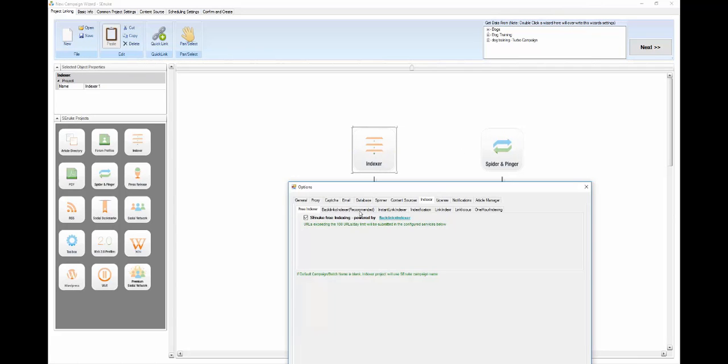Now firstly, the indexer project comes with 100 free URLs a day. That is, every subscription to SEnuke includes the ability to send 100 URLs to Backlinks Indexer every single day. That's over 3,000 a month on average. Backlinks Indexer is known as the industry standard. They have the highest results and the highest level of success of any of the indexing services.